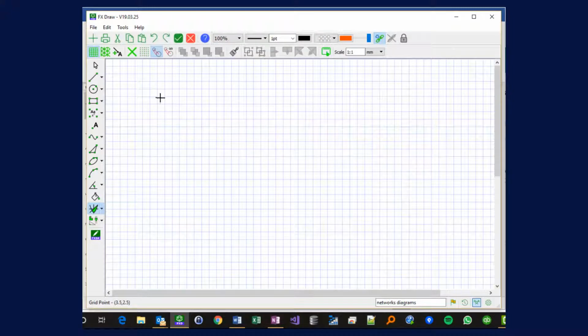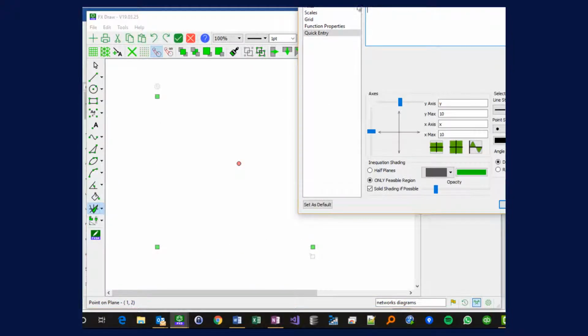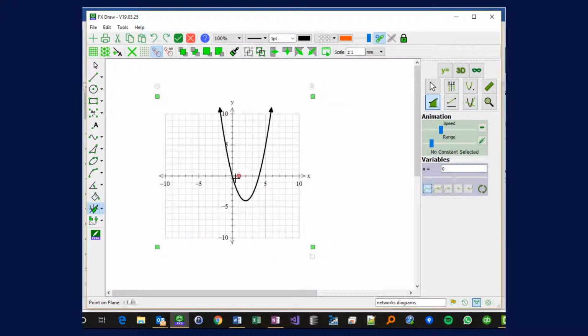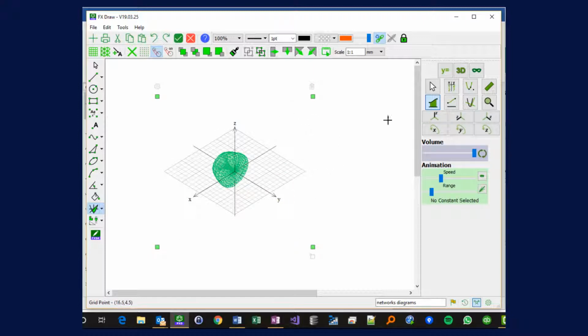FX Draw's collection of mathematical tools is extremely comprehensive. In fact, you'll be able to draw just about anything that a mathematics teacher would ever want to draw using the tool. Here I'm using the function graphing tool to draw a parabola. Then I'm going to shade an integral, and I'm going to rotate that integral around the axis to produce a volume of solid of revolution, and I can even show you how it's constructed.